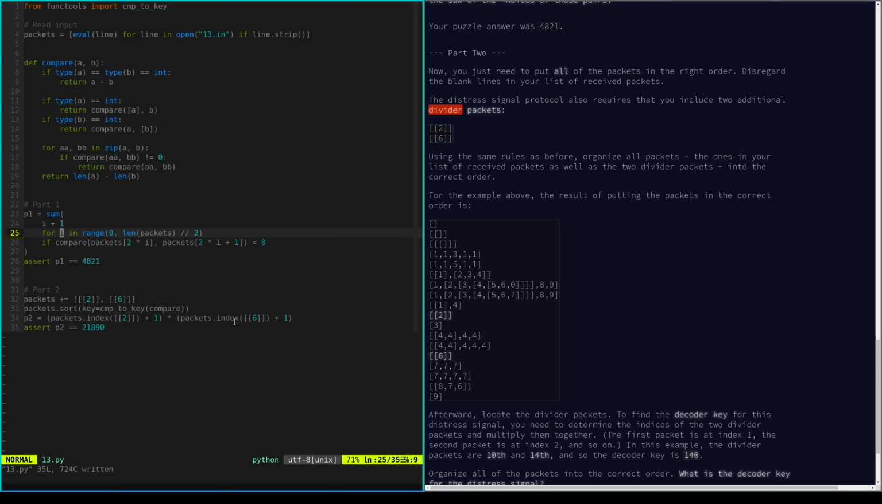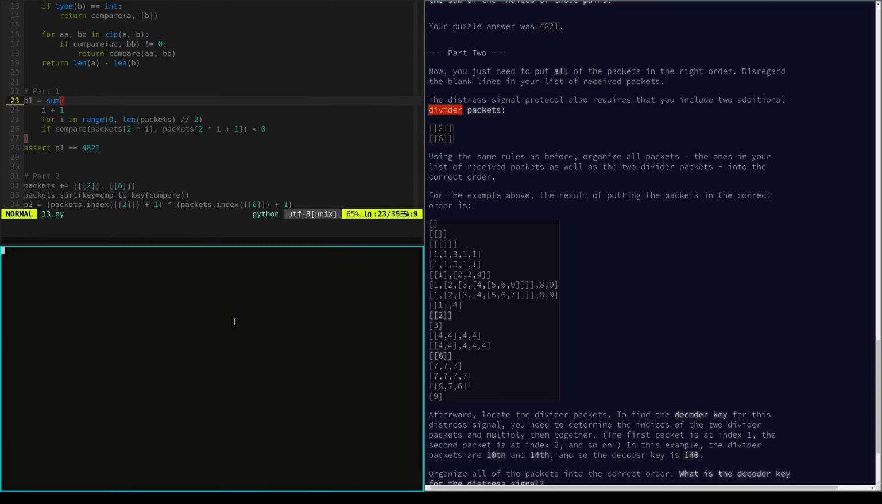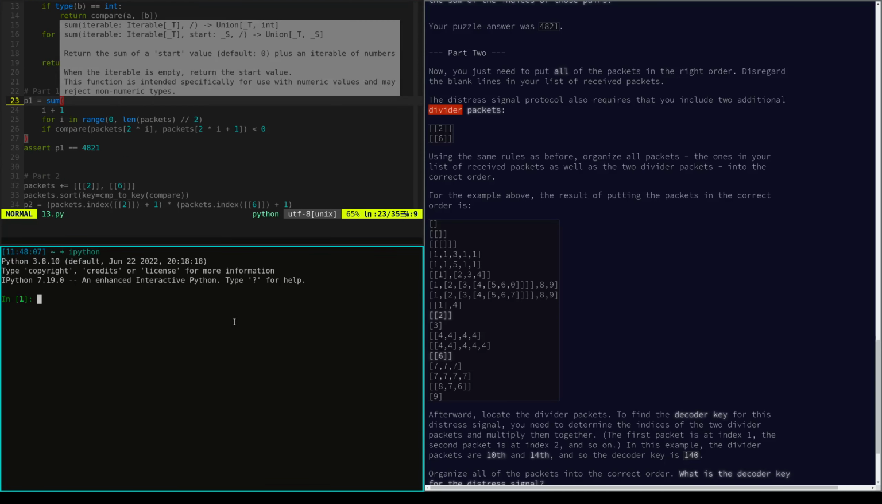I'd like to simplify this in some way. So for 0 in length of packets divided by 2, compare. So another way we can do that is this way. Let's open a playground. So we have a list that has 1, 2, 3, 4. If we do this, we get 1, 3. And if we enumerate, this is a generator, but if we make it a list, we have this. So I think that is better.